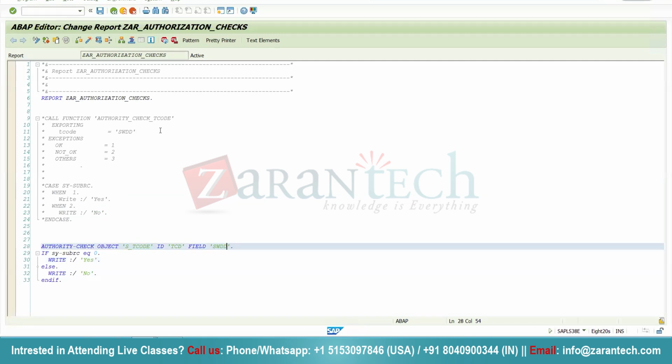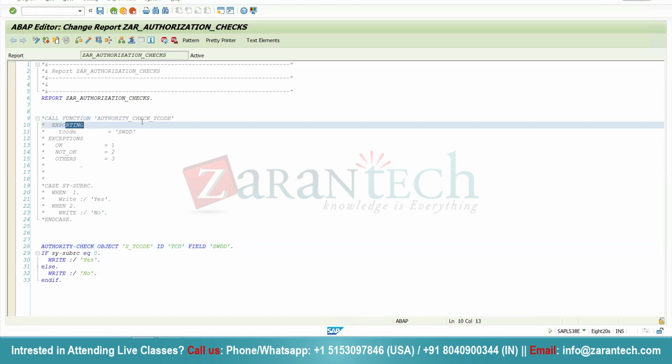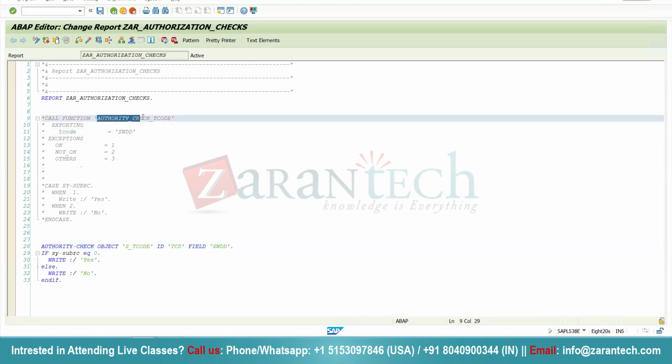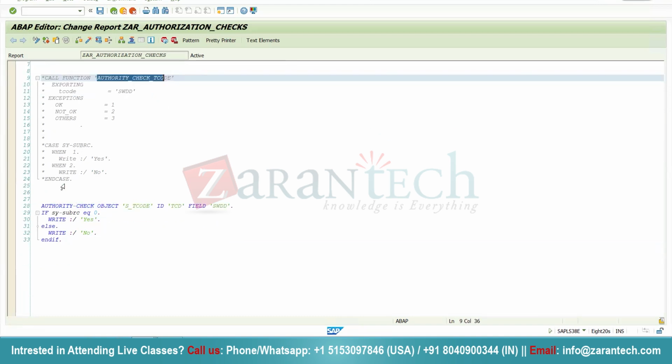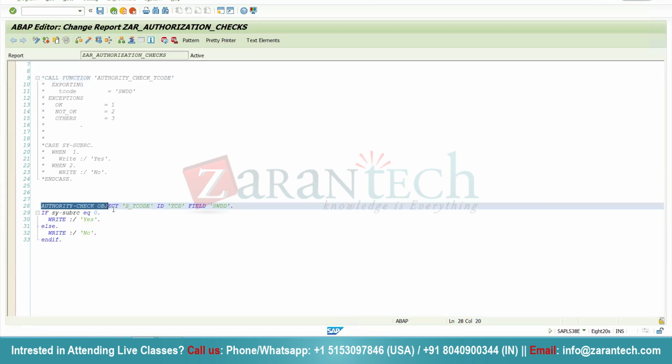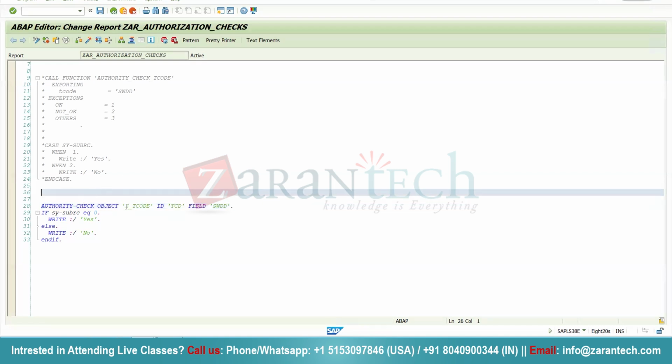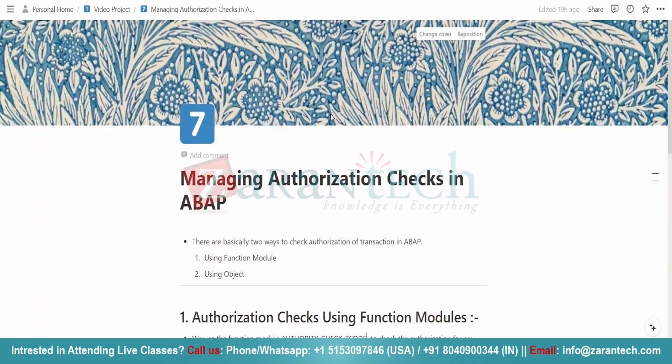So these are basically the two ways that we have for checking our authorization. The first one is using our dedicated function module, which is AUTHORITY_CHECK_TCODE. The second way is using the object AUTHORITY-CHECK OBJECT, where we write in single quotes S_TCODE, then in ID we provide TCD for T code, then in field we provide that particular transaction code which we are using. This is all about how we can check our authorization for any transaction code in ABAP.